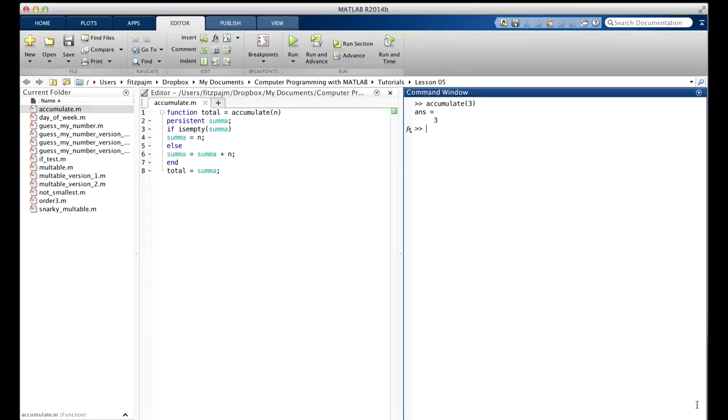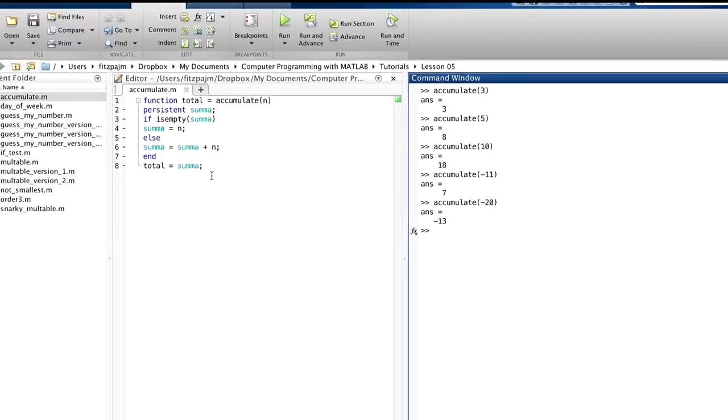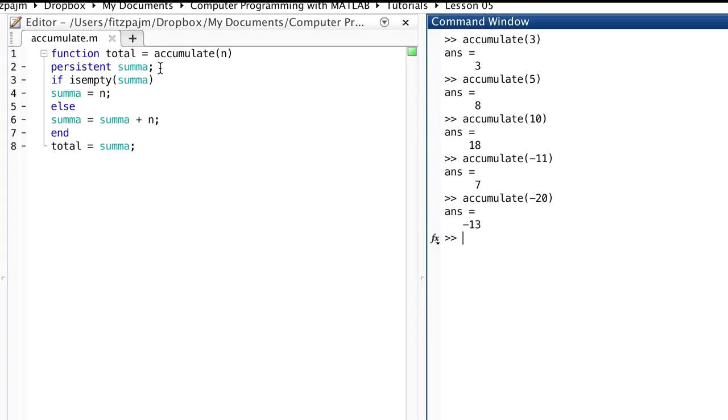Okay, we started by adding 3, and the total in our bank account is 3. Let's add 5 more. And let's put in 10. And you can do negatives. There, we took out $11. Oops, we're overdrawn.